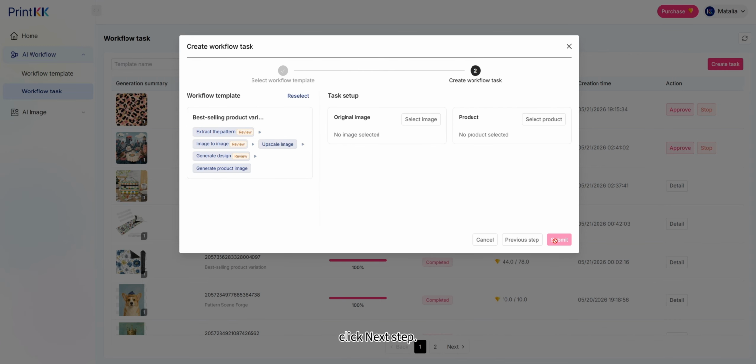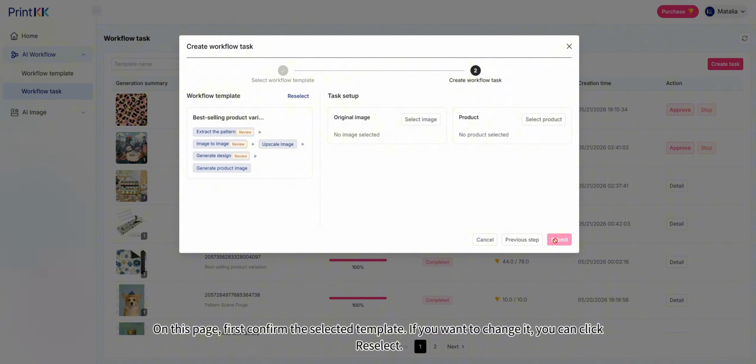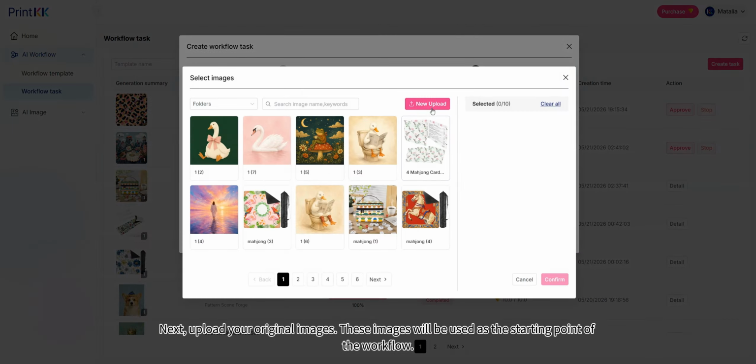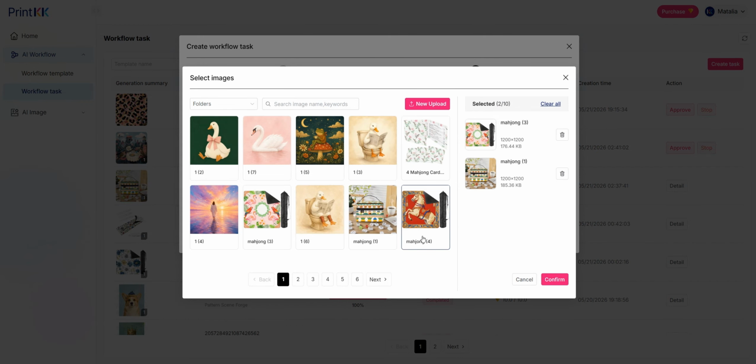Click Next Step. On this page, first confirm the selected template. If you want to change it, you can click Reselect. Next, upload your original images. These images will be used as the starting point of the workflow.